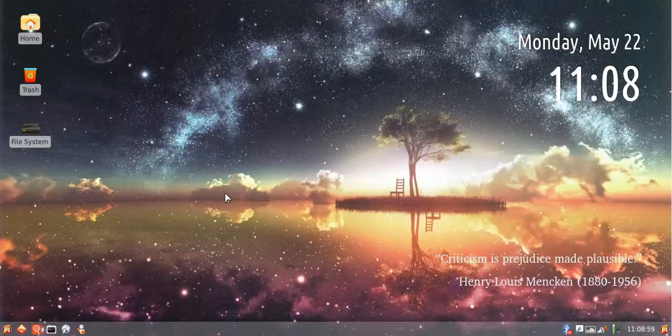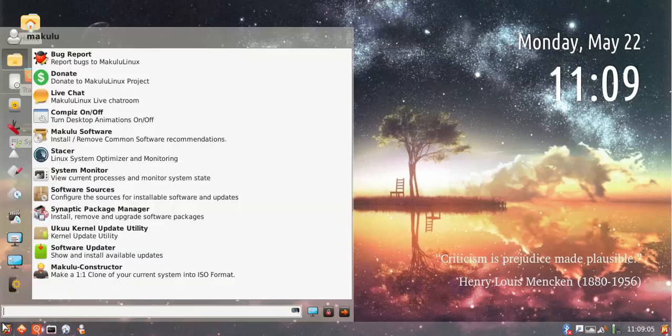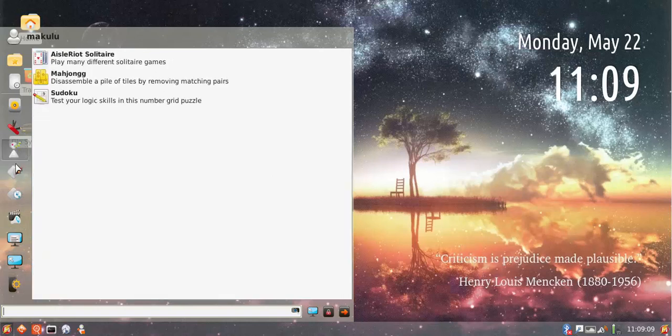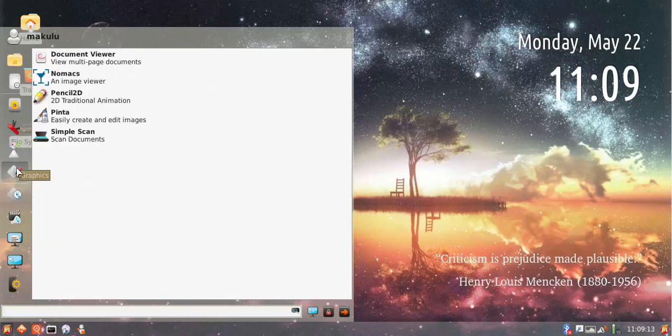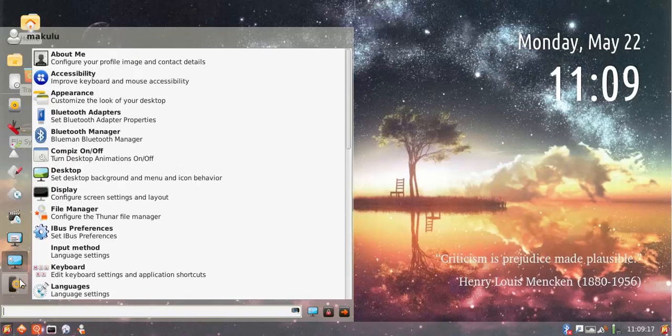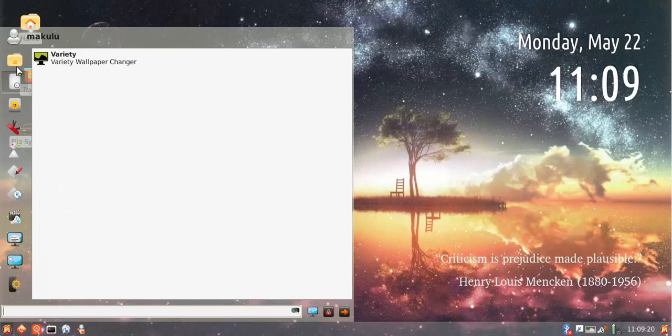Okay, so I've covered the themes and the wallpapers. Now let's have a look at the menus. Okay, if you open the menu, you'll see it's very simple. You've got your category buttons on the left, and if you hover for a second, it tells you what the categories are: accessories, games, graphics, internet, multimedia, office, settings, system, favorites, and recently used.